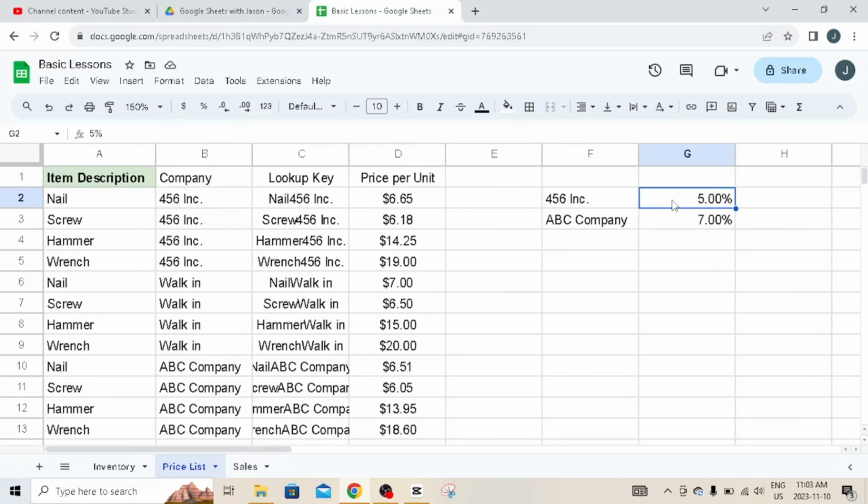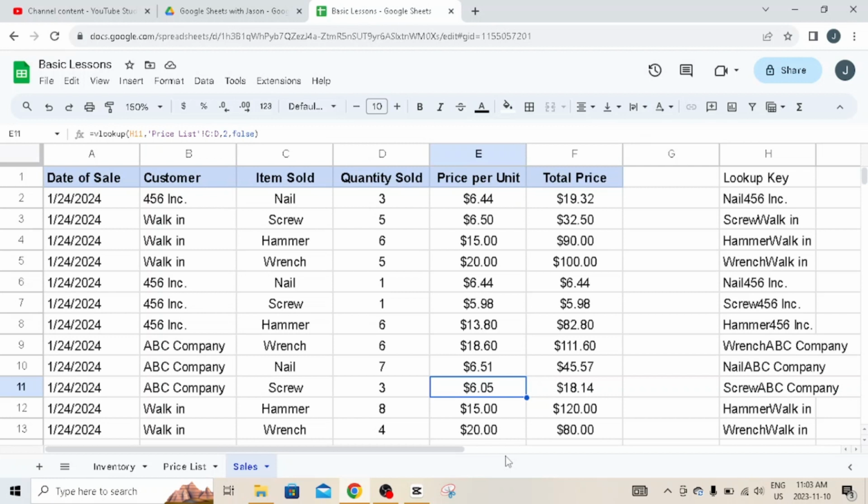Also, if you want to change the discount, you go, you know what? I like 456. They're doing something for me. We're doing business in other ways. I'm going to give them an 8% discount now. 8% discount. It changes the price here. Automatically flows right through here.